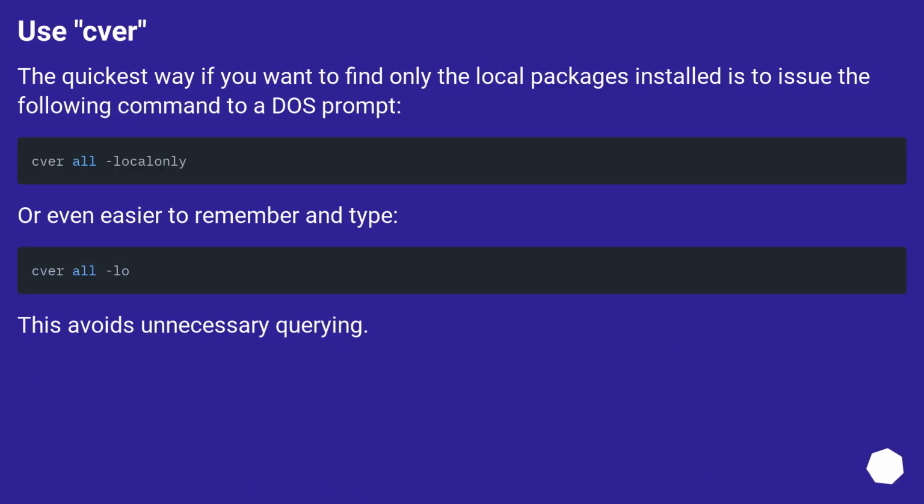Use cvr. The quickest way if you want to find only the local packages installed is to issue the following command to a DOS prompt. Or even easier to remember and type. This avoids unnecessary querying.